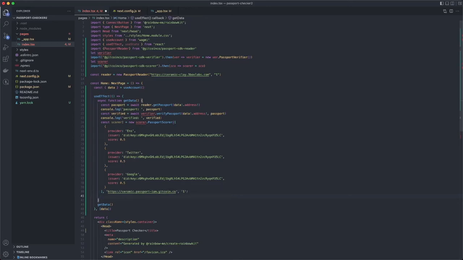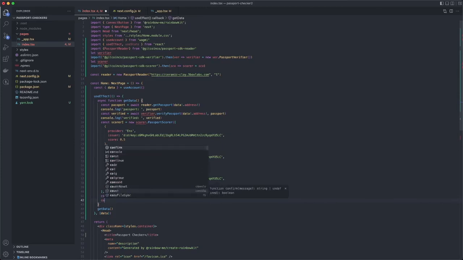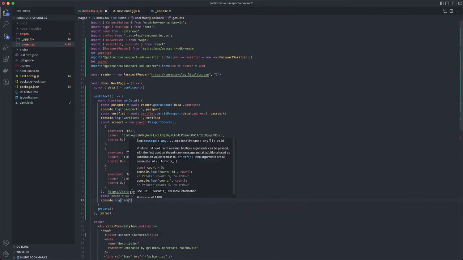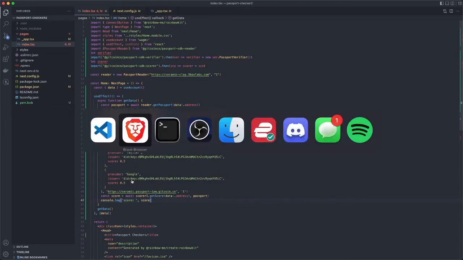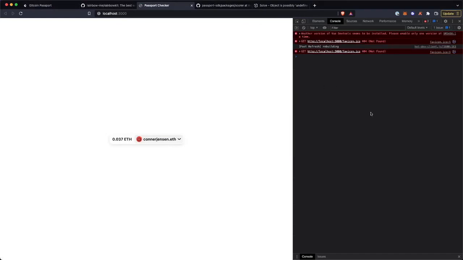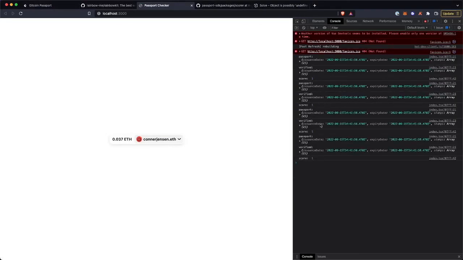So we can say const score equals await scorer.getScore, and then we just have to pass in the address again and the passport, and then we'll console.log out the score. All right, now if we go back to our browser and refresh the page, we should see the score being printed out along with the passport data.